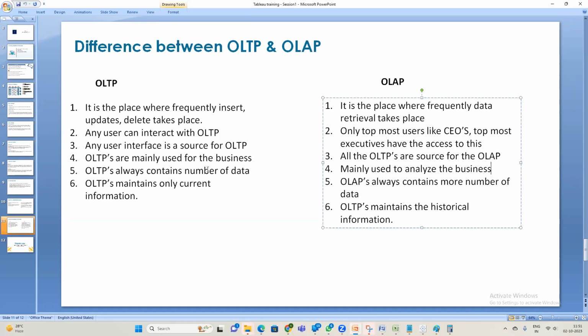Let's say you have transferred this week's information to OLAP, and when you go to the next week, you cannot see the previous week's data in OLTP. But in the case of OLAP, it will store all the weeks of information. So this will have the historical information. That is the difference between OLTP and OLAP.